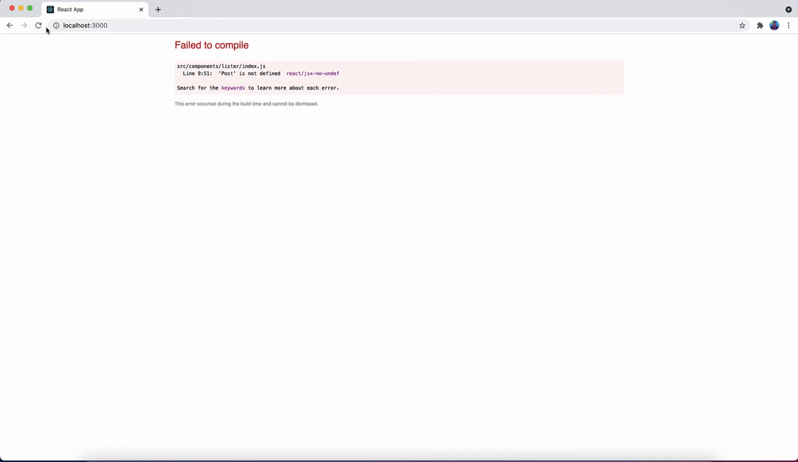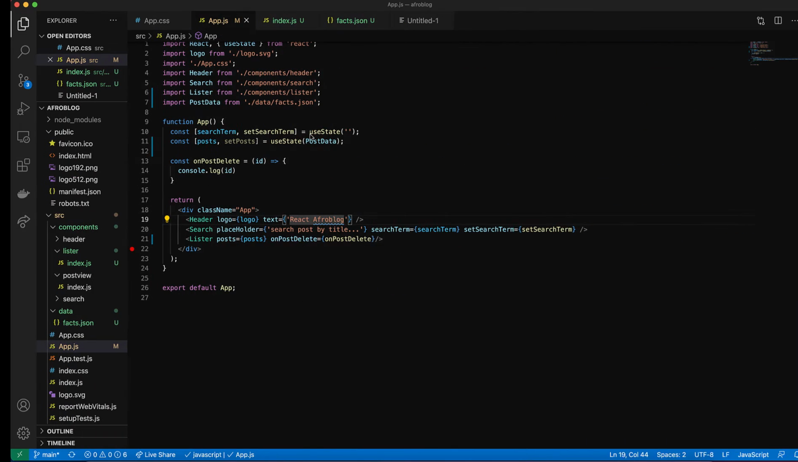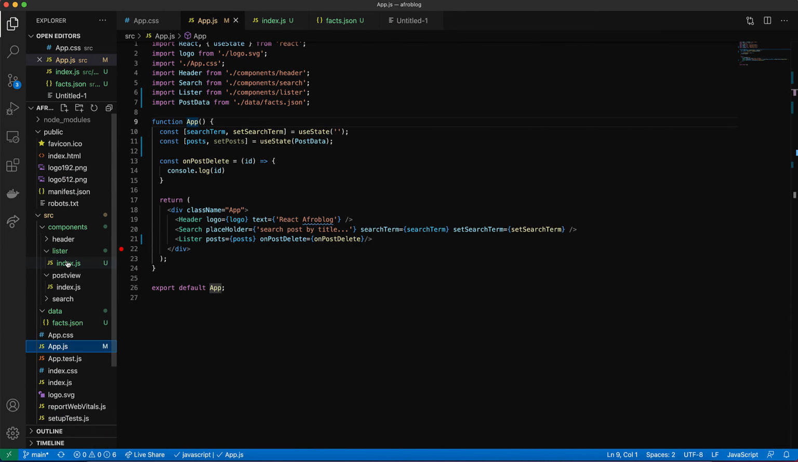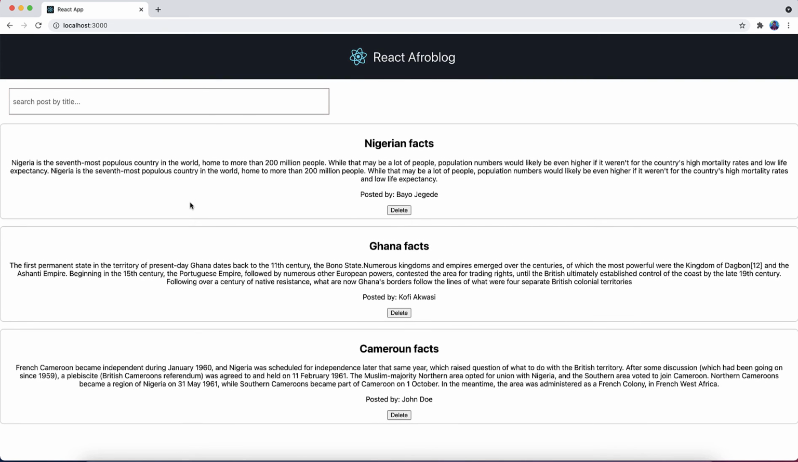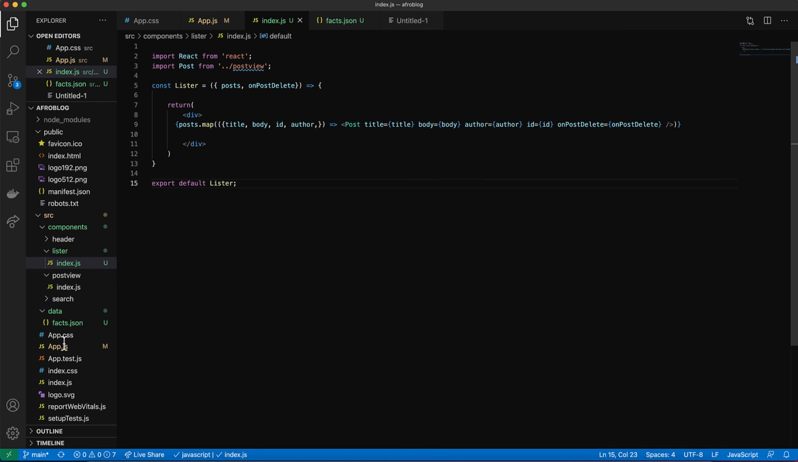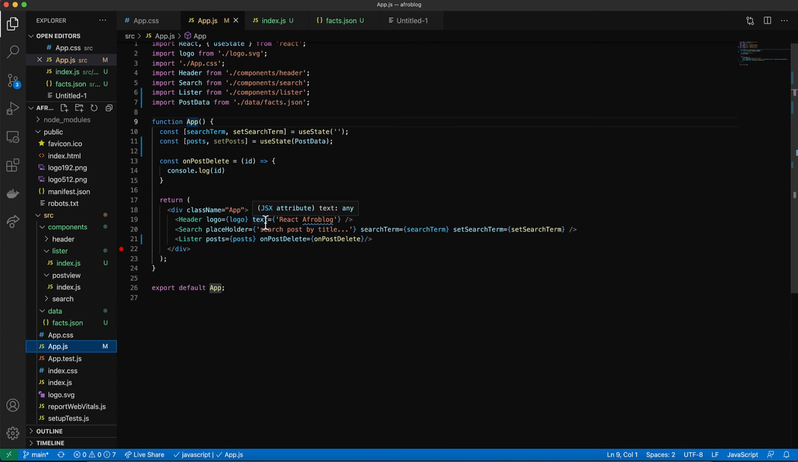We'll check the browser. Oh no, we get that post is not defined. Cool. So inside our lister we need to import post, this guy. So I'll just do import Post from, you come out of lister, then go to post view. So we'll check the browser now. We get the same result, and our app now is cleaner.